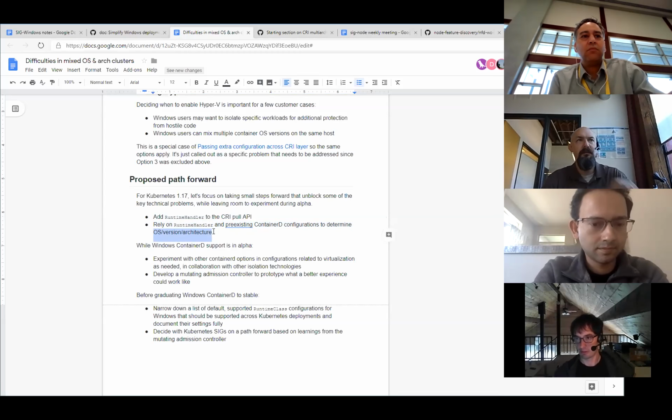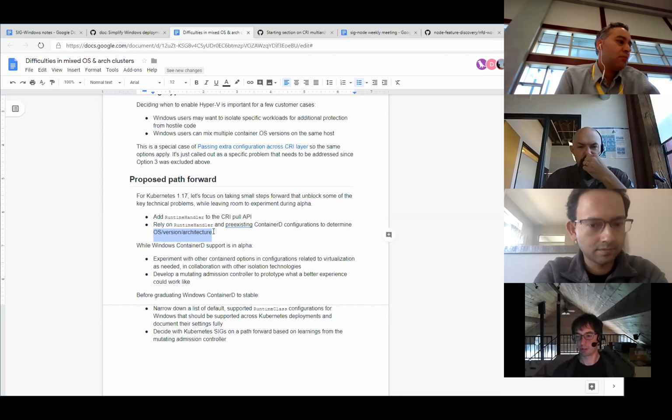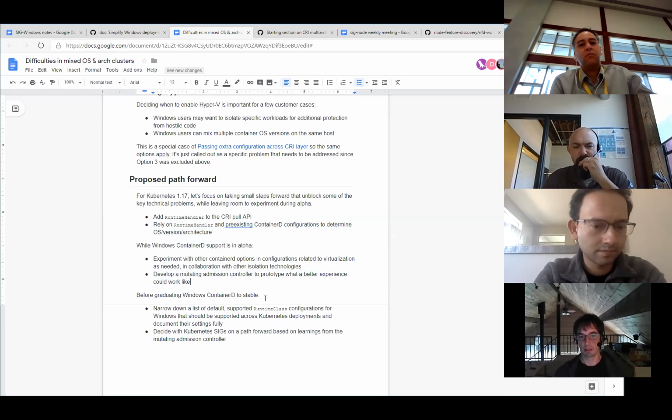So it gives us something that's deterministic all the way through, but lets us figure out what the right set of things are that we want to control at the containerd layer without having to break Kubernetes APIs while we're doing that. And if we do want to do some experiments around a mutating admission controller, that gives us the ability to do that as well.